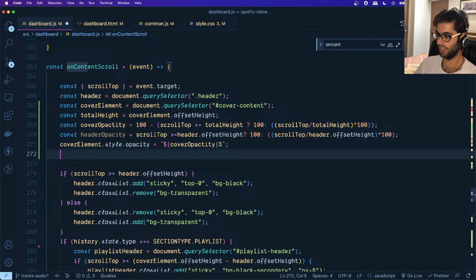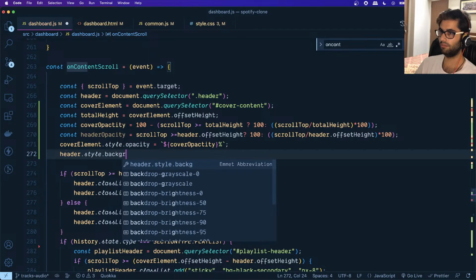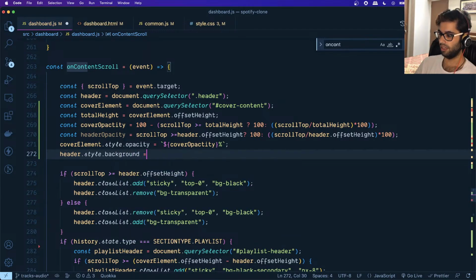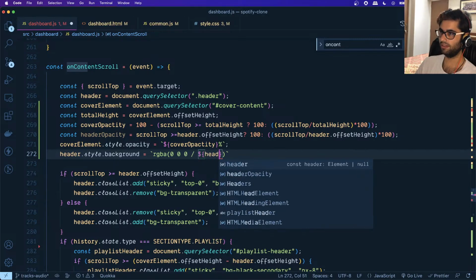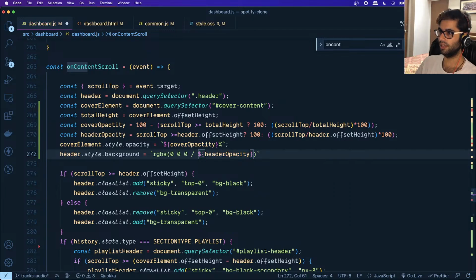And similarly for the header, we say header dot style dot background equals, and we'll use the RGBA values. So RGBA, we'll pass 0, 0, 0, and 0 for black initially, and we'll control its opacity based on the amount which is being scrolled. So we'll pass the header opacity over here, and append it with the percentage sign.